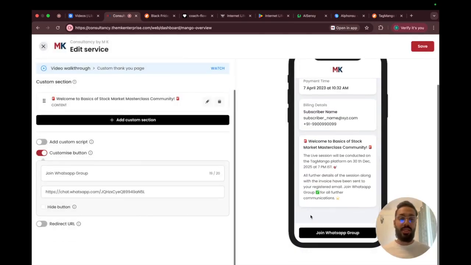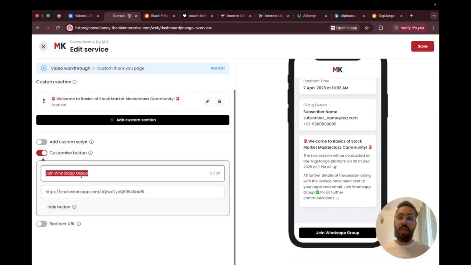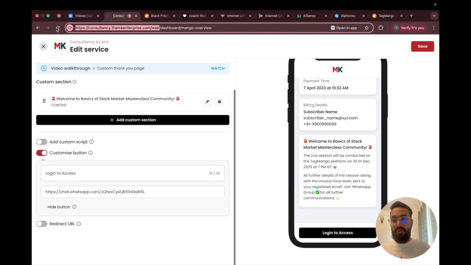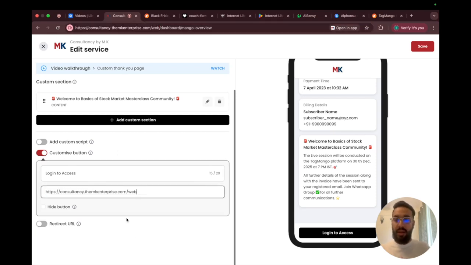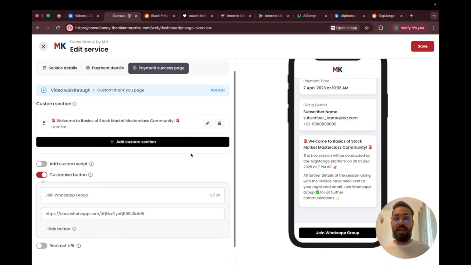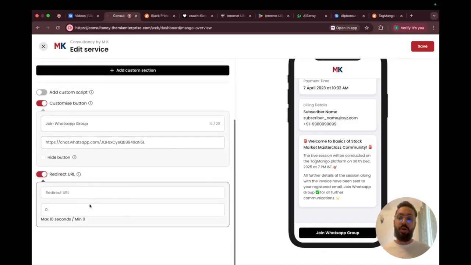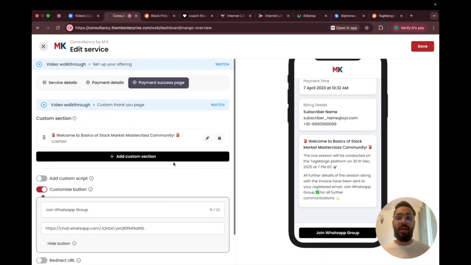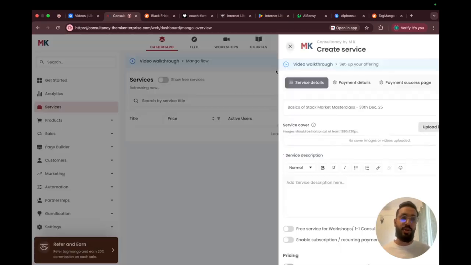And you can even customize this button, right? So if you want them to log in after the purchase, then you can say log in to access, and you can put the link of your platform. So they will log in over there, right? Or if you want them to join a WhatsApp group, then you can customize the button accordingly. You can even redirect. If you don't want to customize, you want to send them to a custom thank you page, you create that custom page and you put the link over here. You can redirect as well, completely in your control, and then you can go and save it.